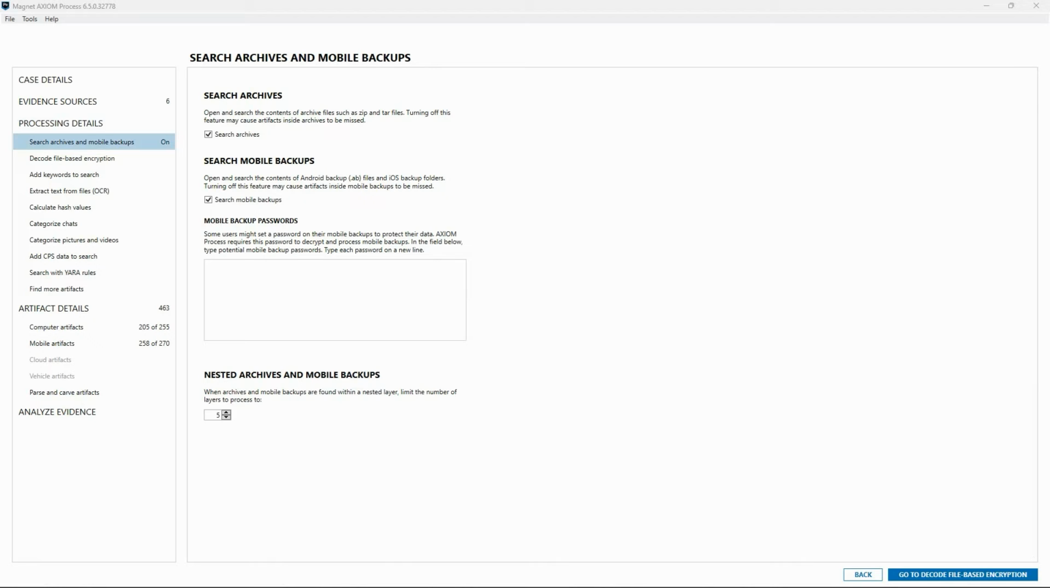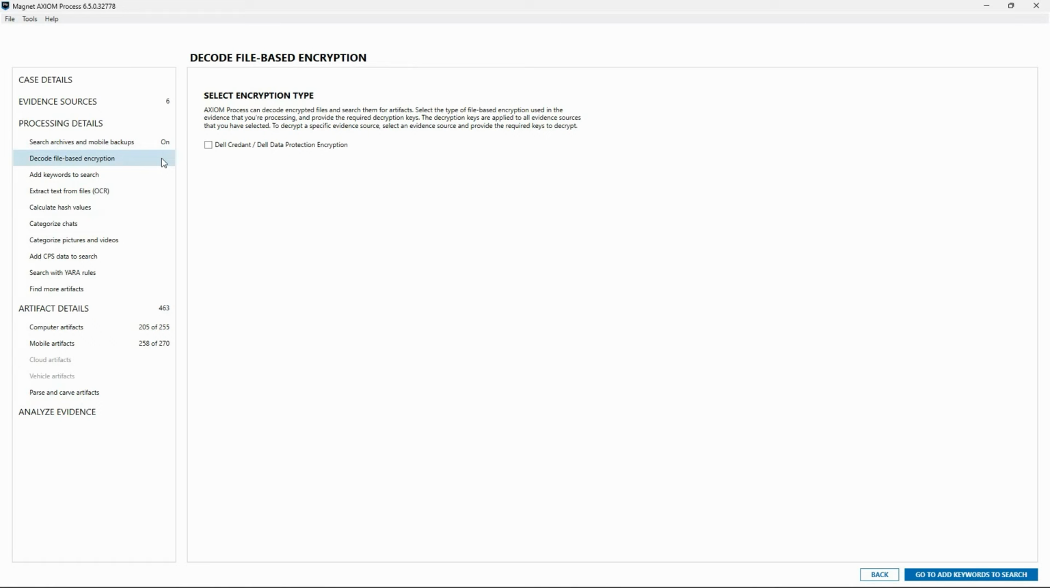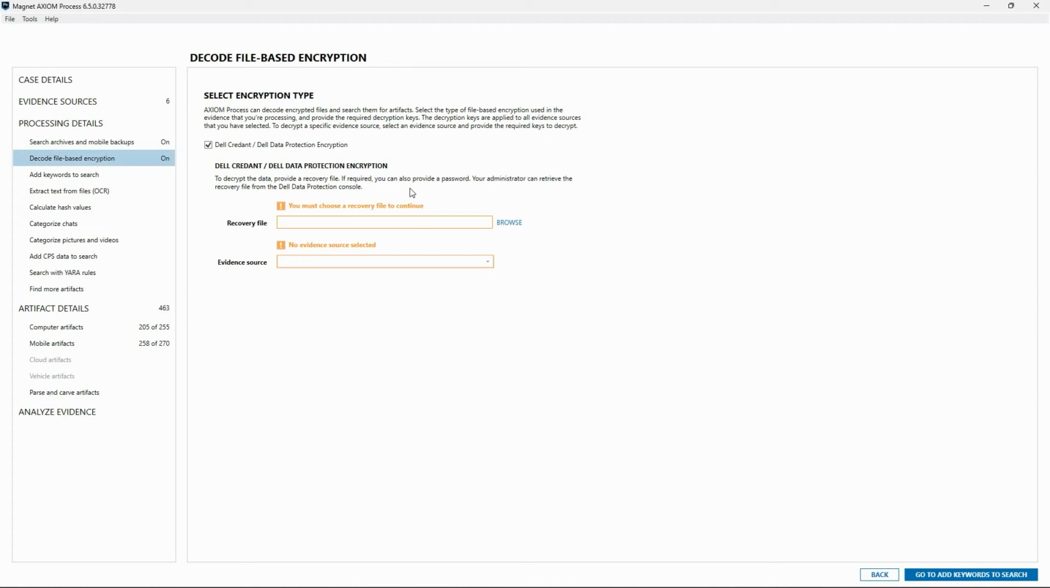The last option is for nested archives and mobile backups, such as a zip file which contains another zip, where examiners can choose to limit how many levels deep within a compound file AXIOM Process will attempt, the default being 5. The next item listed beneath Processing Details will vary depending on your license. If you're using an AXIOM Cyber license, you will have an option to decode file-based encryption. When you have the appropriate decryption keys available for certain implementations of Dell DDPE encryption, you can provide the listed information for AXIOM Process to utilize for decryption during case processing and specify the evidence source.